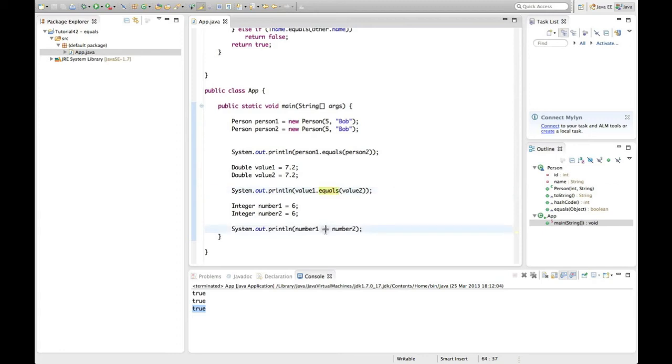Equals equals is only checking if two references are pointing literally at the same object. And the safe way is to use dot equals, which will tell you if they're equal in terms of value or not.